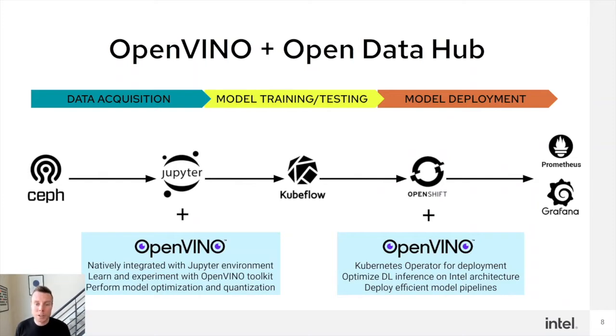Kyle mentioned the workflow in OpenDataHub, and here I'm showing where OpenVINO fits in. So we have an integration that plugs directly into the Jupyter spawner in OpenDataHub, and we'll show that preview of that in a minute. We also have the Kubernetes operator for deploying and creating inference endpoints so you can serve your models and serve predictions in a Kubernetes cluster.